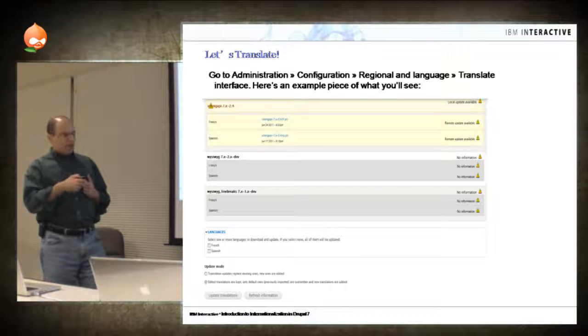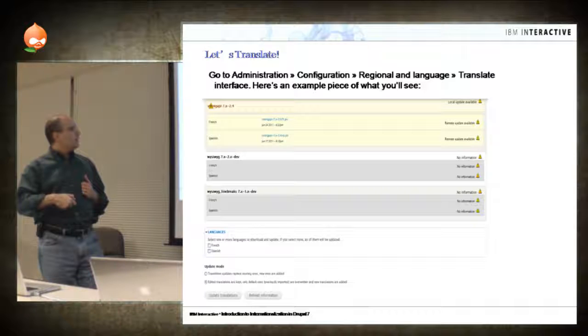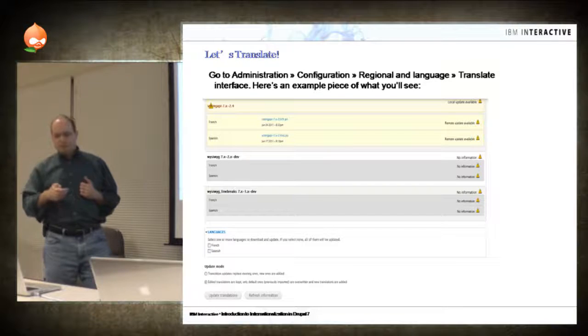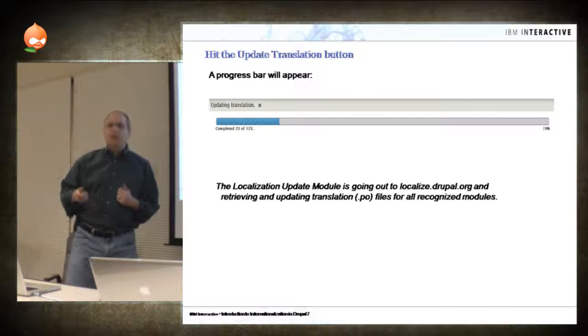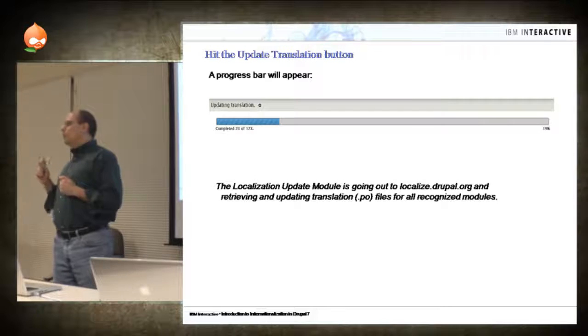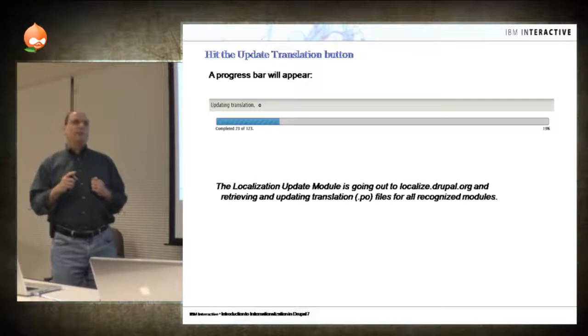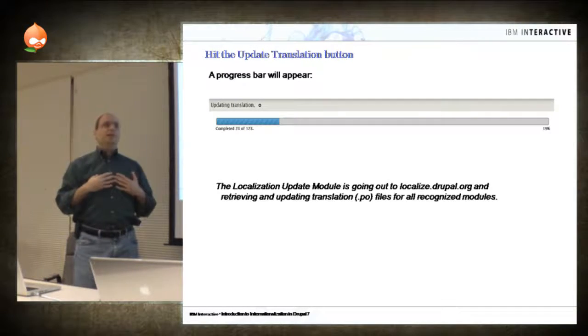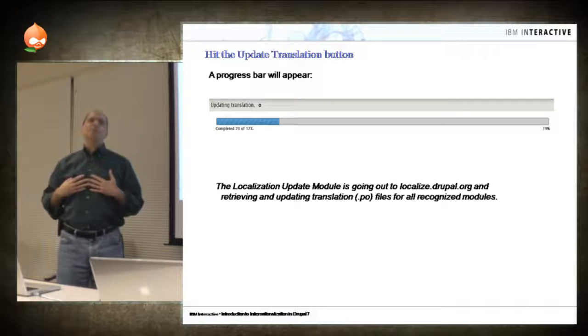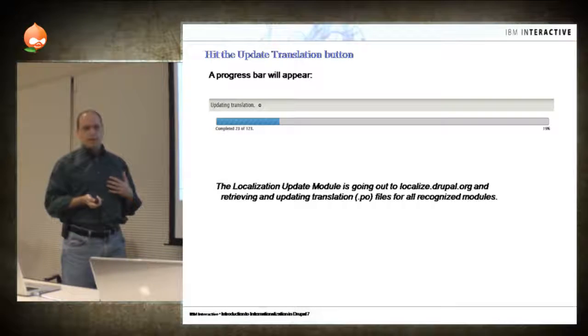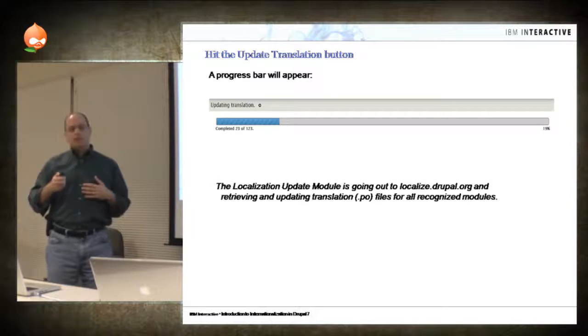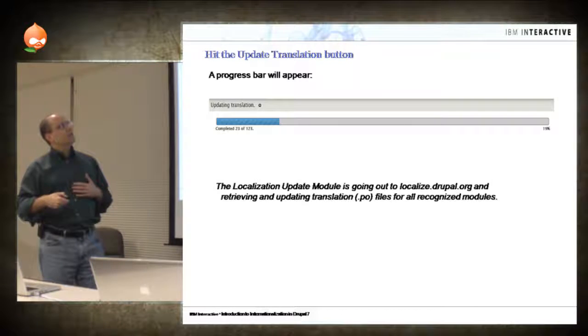So what we can do is click this Update Translations button. So select a language, of course, but click the Update Translation button. When that happens, your Drupal site will go out to localization.drupal.org, download all the necessary latest and greatest .po files. And when that happens, we return to this screen. Everything is green. You get the up-to-date signal.